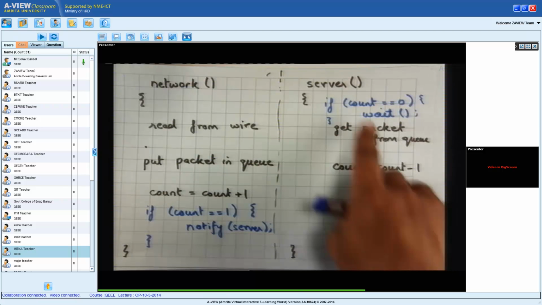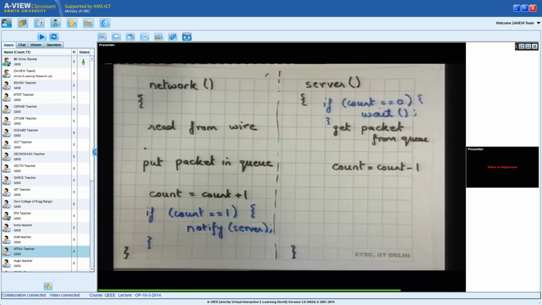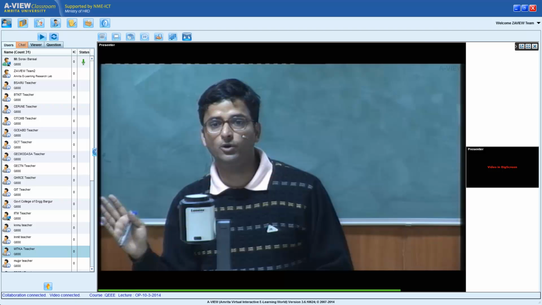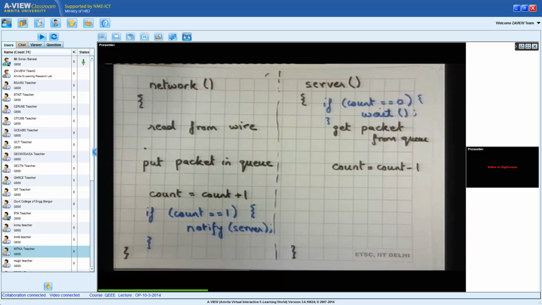So here you said if count is equal to 0, wait. Here you said if count has just become 1, then let's notify the server, right? So if it was waiting, then it should wake up. It's like making a phone call to the server saying, if you're sleeping, please wake up because I've put in more data. If I don't do this notify, then the server will just wait or sleep forever, right? And we don't want that. Okay. So this is one way to do it.